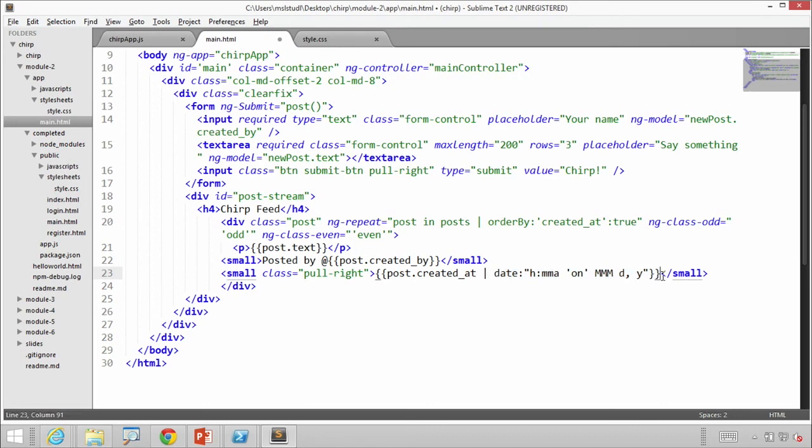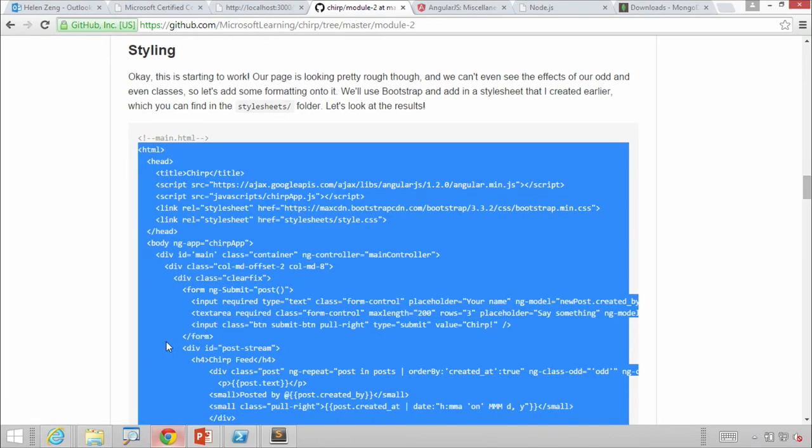You can read a little bit more about this in the Angular documentation, but you're basically saying, hey, filter this number of milliseconds as a date, which would be the time on a certain day. This is much clearer once you actually see it running, so let's go ahead and do that.